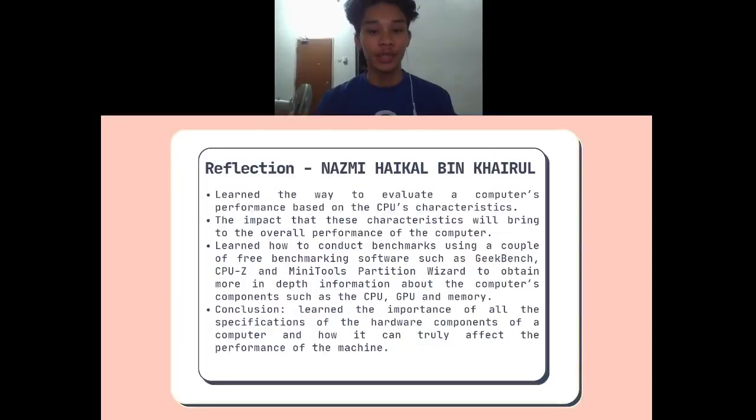Hello, my name is Nazmi Kawin Khairul, and this is my reflection from the project. From this project, I learned the way to evaluate a computer's performance based on the CPU's characteristics. And then I learned the impact that these characteristics will bring to the overall performance of the computer.